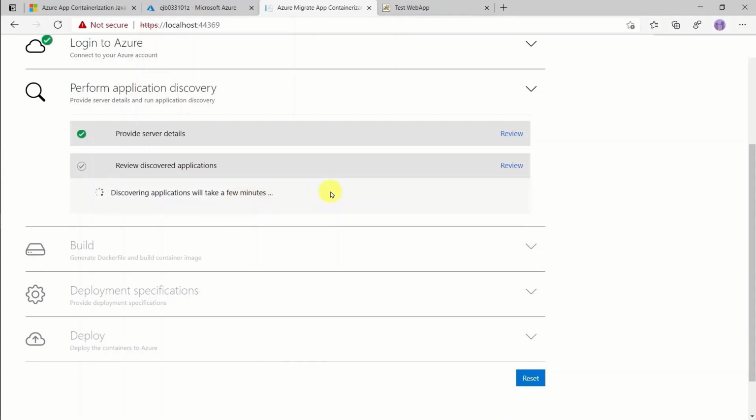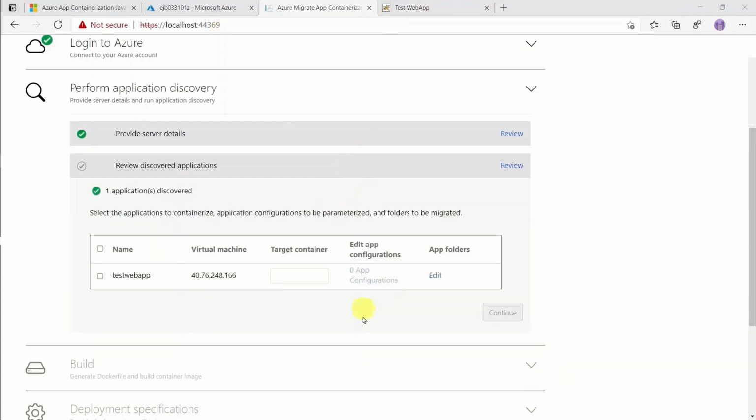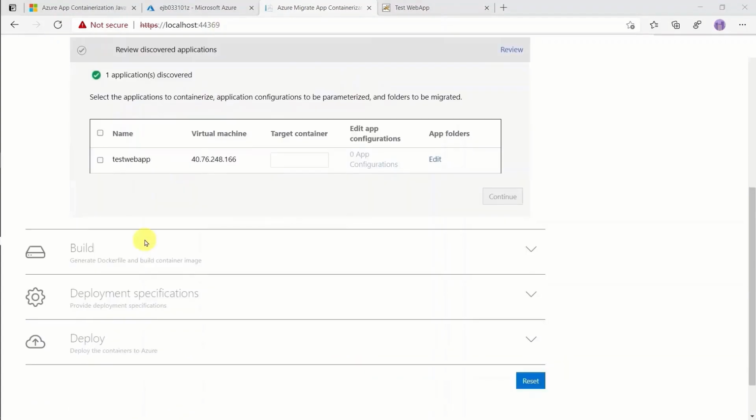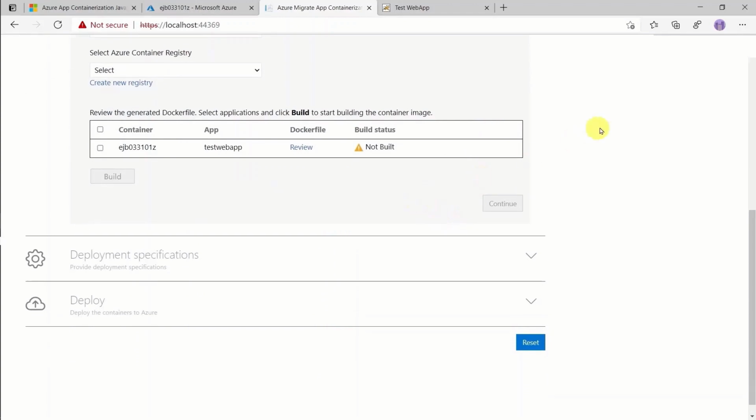We do app discovery now. This will SSH into the machine and look at the running Tomcat. It uses the PID of the running Java Tomcat instance to discover the Tomcat home, which is then used as the offset for all of the configuration information. We will fill in the Docker container name here and click Continue.